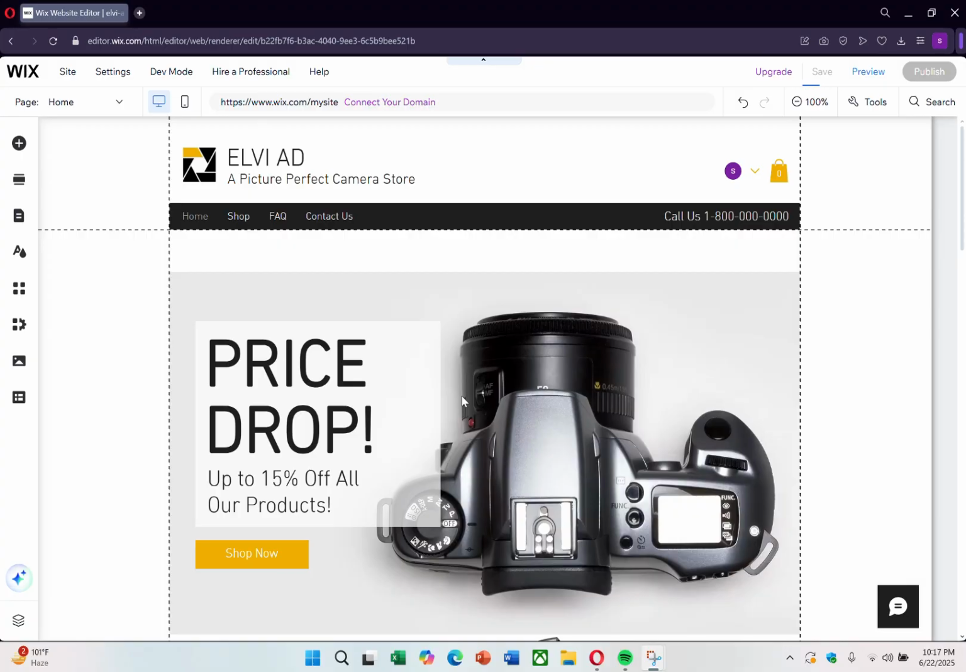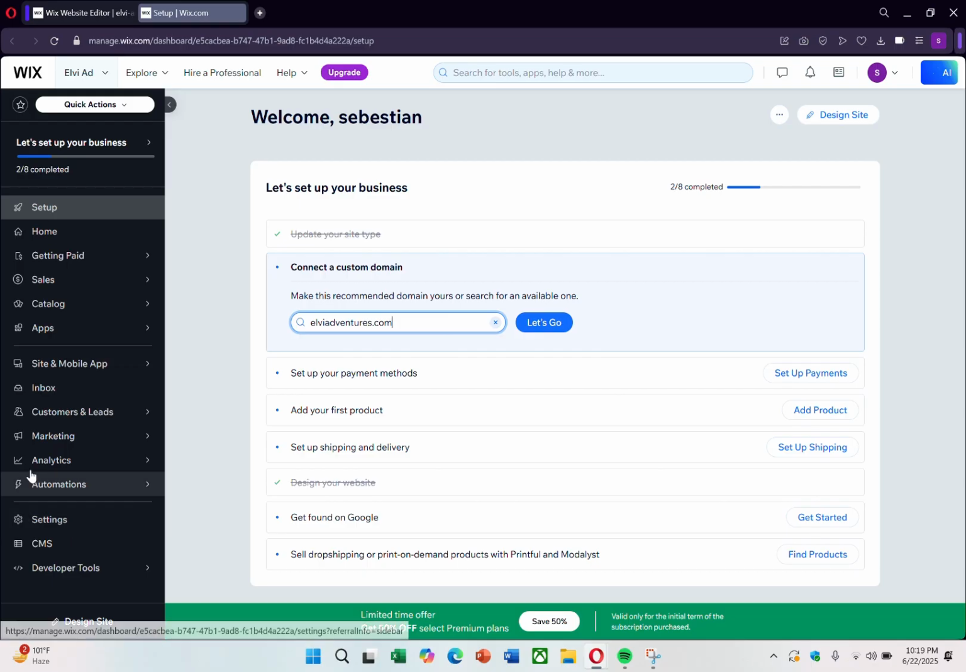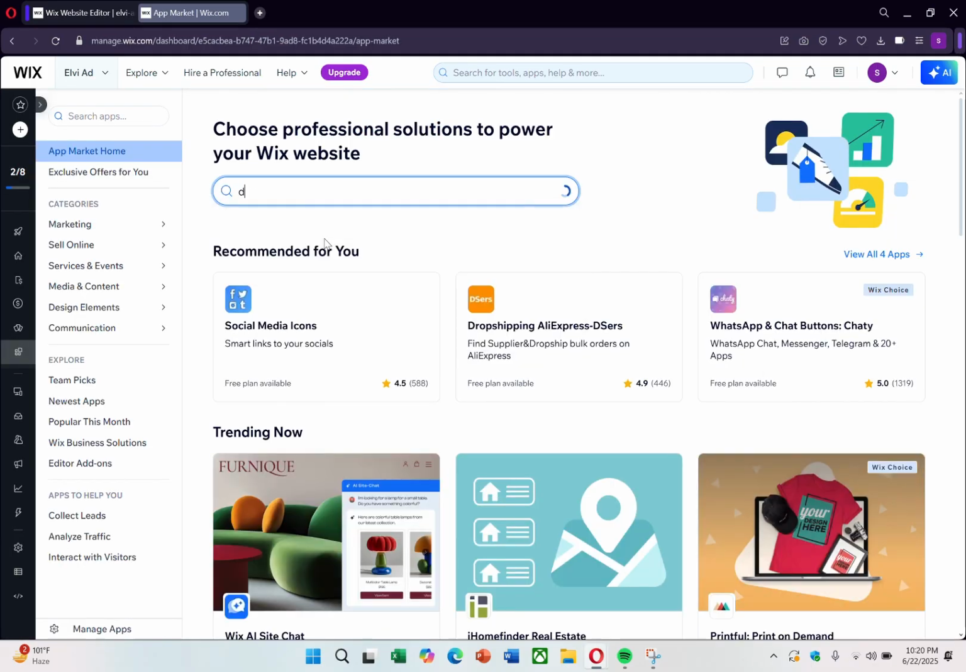Now that your product listings are added and your website is beginning to take shape, the next step is integrating a dropshipping app with Wix. This is a crucial part of setting up your store. After signing up, choosing a template, adding store pages, setting up payments, and uploading products, it's time to choose a dropshipping supplier. You can do this by visiting the Wix app market and searching for dropshipping.